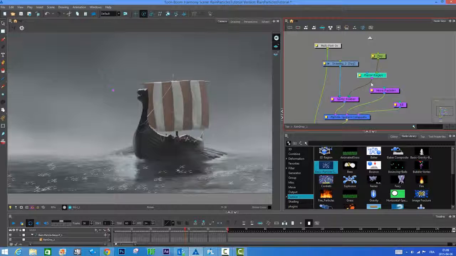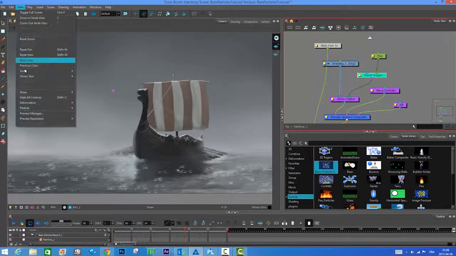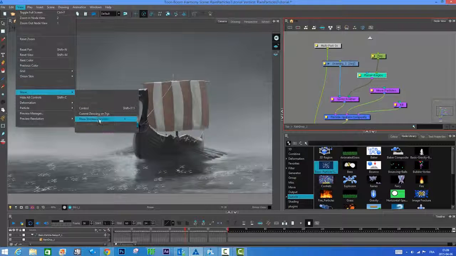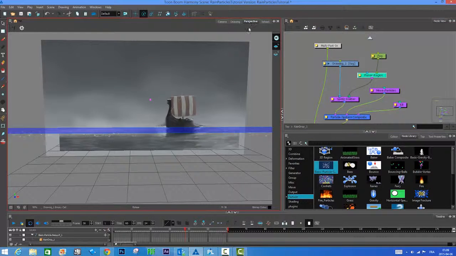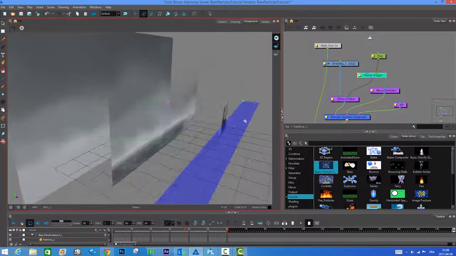In order to see the planar region, you go in View, Show, Control, or Ctrl Shift F11, and you can see perspective is going to be a bit better. The planar region here is where all the particles are emitted.